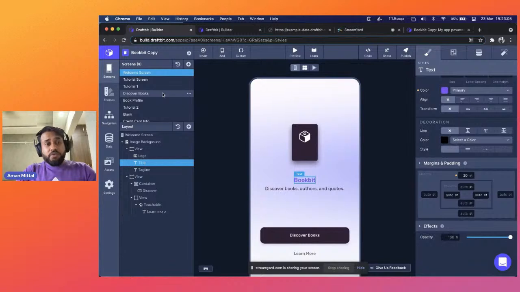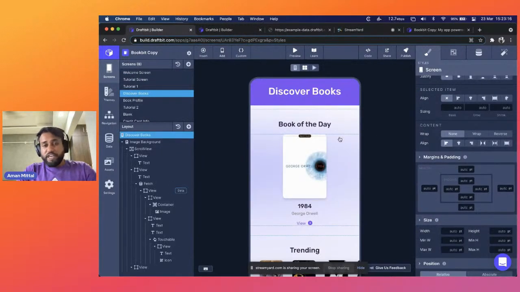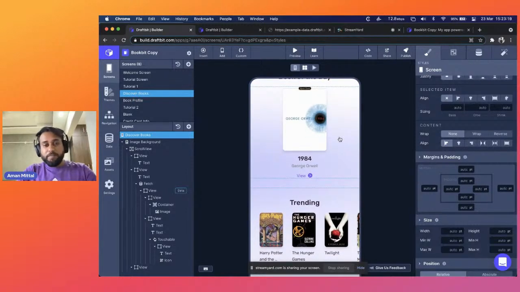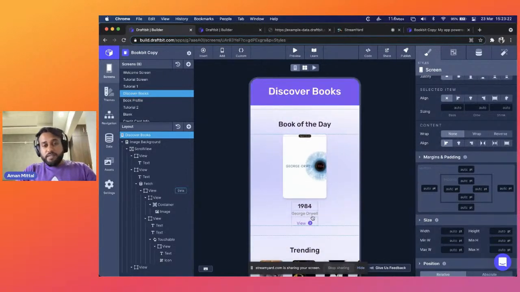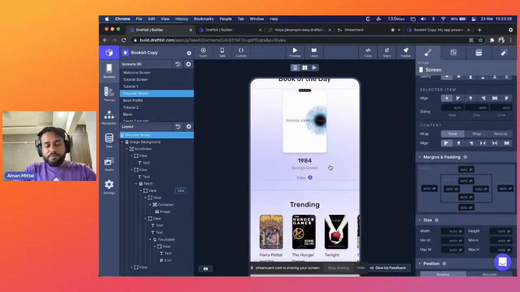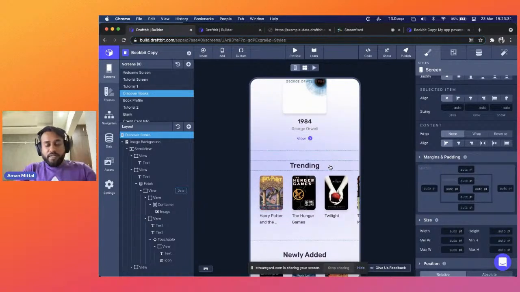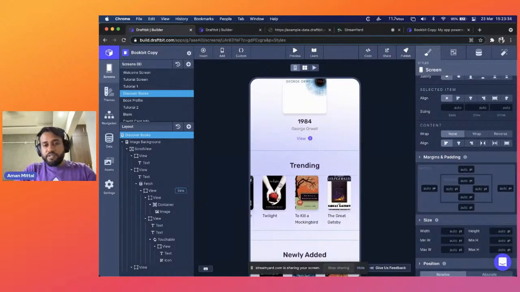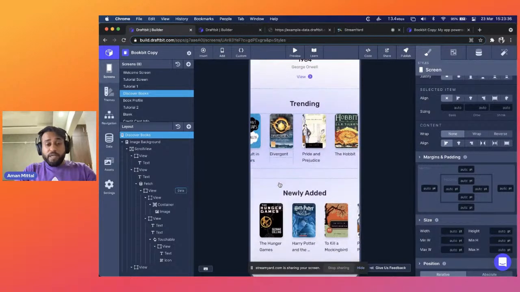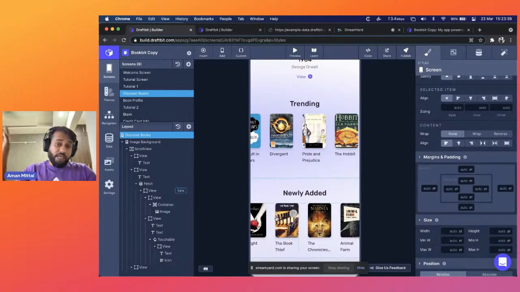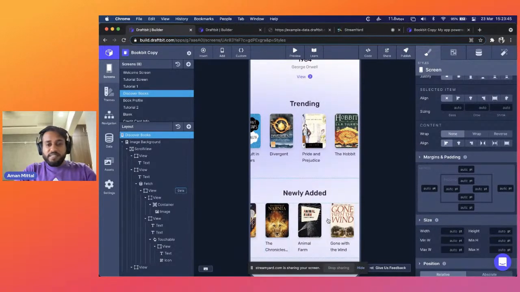Another thing that Draftbit allows you right now is to bring your own data from a REST API. For example, this screen is made of real-time data that is coming from a REST API called example data. The main idea is to show the book of the day, which is a random book title or book cover. This is a scroll view where you see the first 10 books in the list from the API, and these are all the books that are new to the API. So it's classified as a different list.